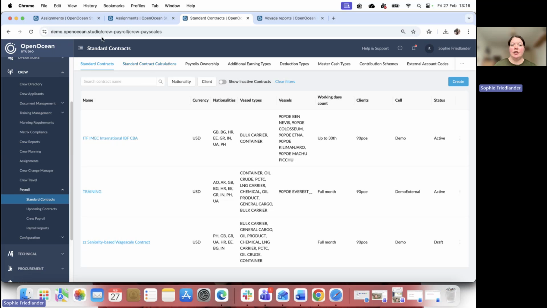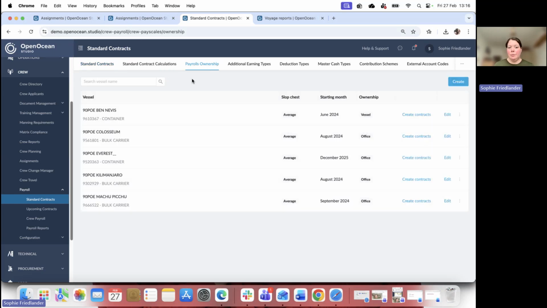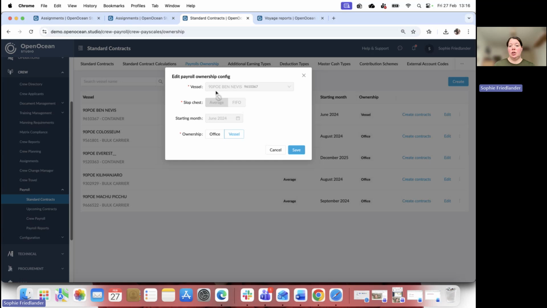So once this is all set up, you've got your standard contracts. Your standard contract calculations have gone into those. You can then set them to active so that they're up and running. And we'd go to payroll ownership. So here you basically create who owns payroll. Here you also select how you want slop chest to be run. Is it for an average cost or is it FIFO? And here you can select between the two.